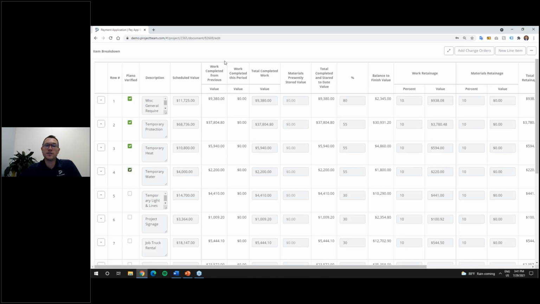if I was going against a unit price contract, I'd be able to see those unit price fields available to me. Someone could very easily go in here and update things like their percent complete. Once I do that, you'll notice that these fields are going to change. If I click out, that changed from 9,000 something to 10,000 something. So all the math permeates throughout the system.